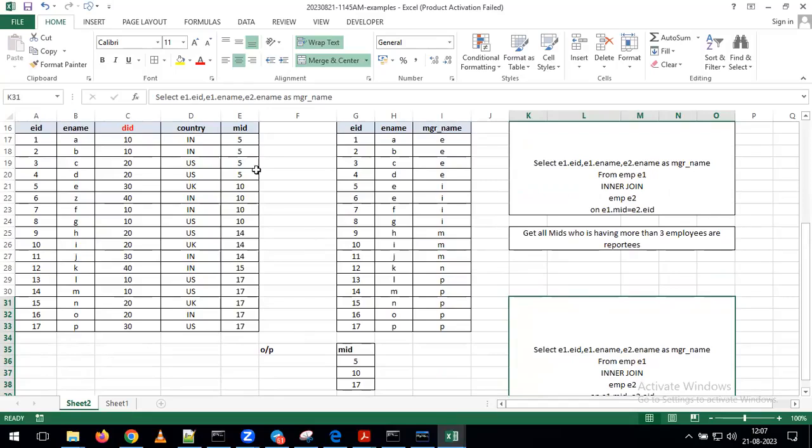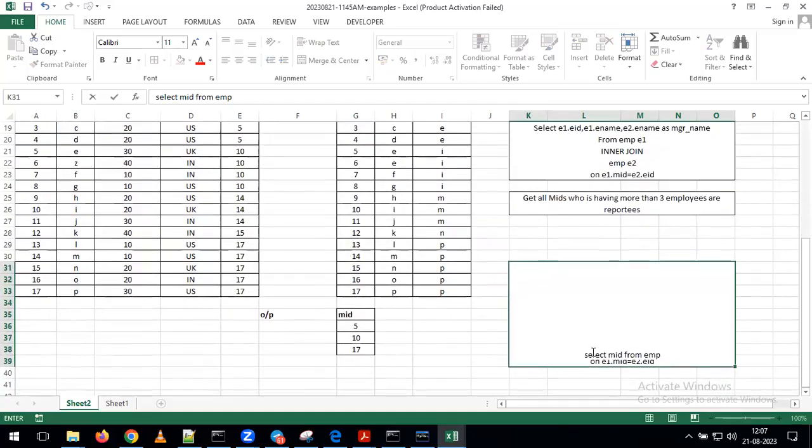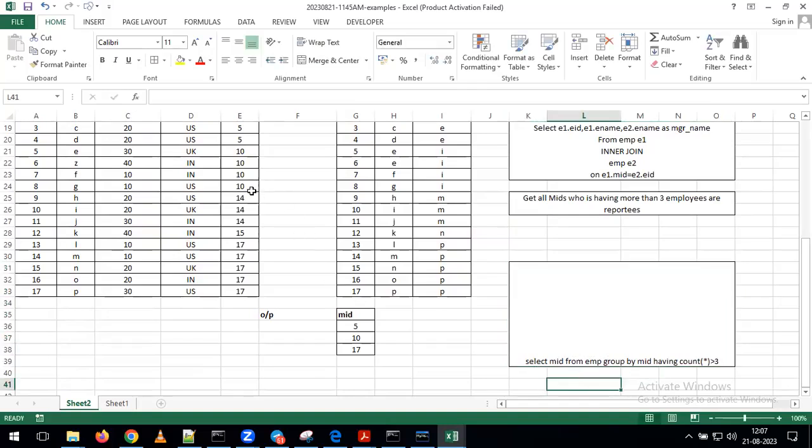See here, indirectly what I'm asking is: in the MID column, wherever the same value appears more than 3 times, I want to get such records. So what I can do here is simply select the MID column from the employee table. What next? GROUP BY MID, HAVING COUNT of star greater than 3. Why are we giving 3? If the same value is repeating more than 3 times, then only I want such records in my output. So this is the query we can frame.